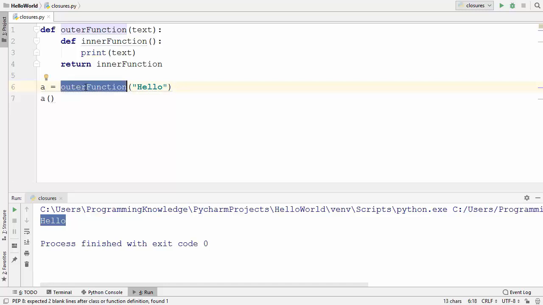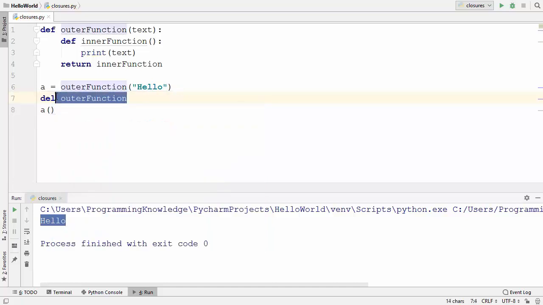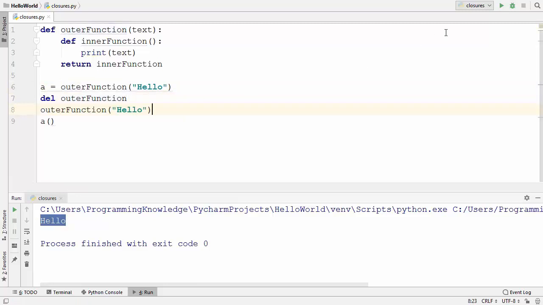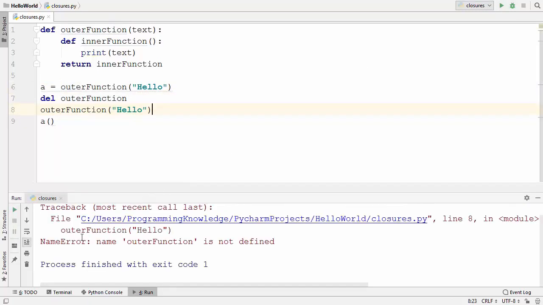So even if we delete the outer function after declaring this statement, and a contains this inner function, let's say I'm going to just delete the outer function. So this statement is going to delete the outer function, and if I call this outer function once again after the deletion of this function, it's going to throw us an error which will say that this function is already deleted, so we cannot call this function. And now let's see the magic of the closure.